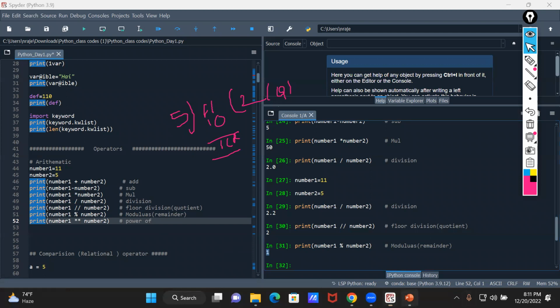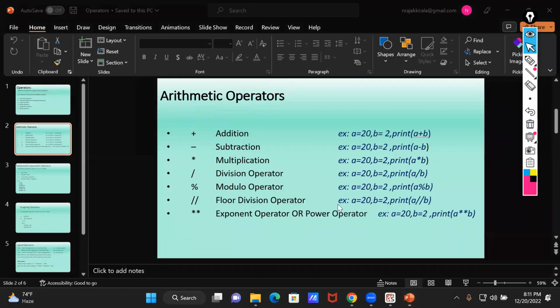I'll share my screen. Here you can see the exponent operator, or power operator. If I want to square or take a root, all these things, we can use double star. Single star is for multiplication. Double star is for the power or exponent operator. That's the difference between single star and double star.